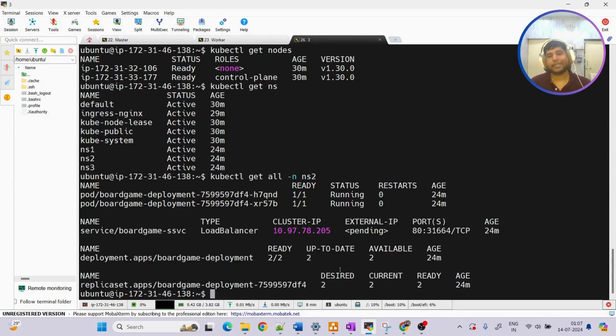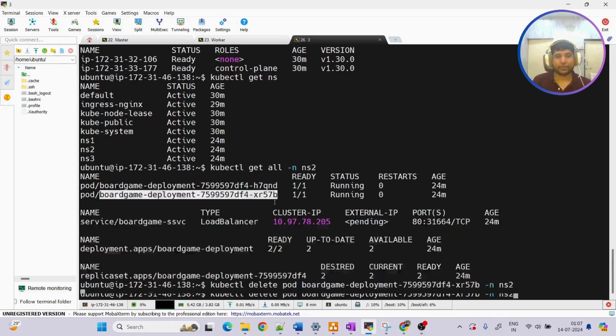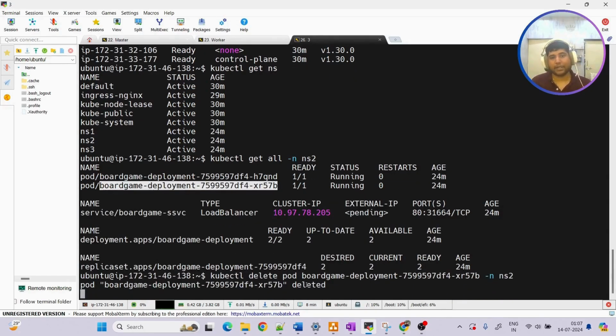Okay, let us say I want to update the deployment, right? Basically delete. Okay, what I can do, kubectl delete pod. I'm going to delete the pod so that it can be created automatically by itself. Okay, and where is it? -n ns2. Now you can see deleted.